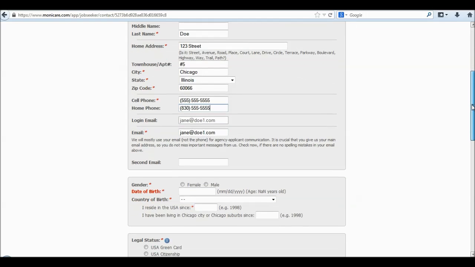The application has already put your email address in from when you wrote it on the very first page. This is the email address we will use to contact you about jobs and your application. If you have a second email address, you may write that in as well.